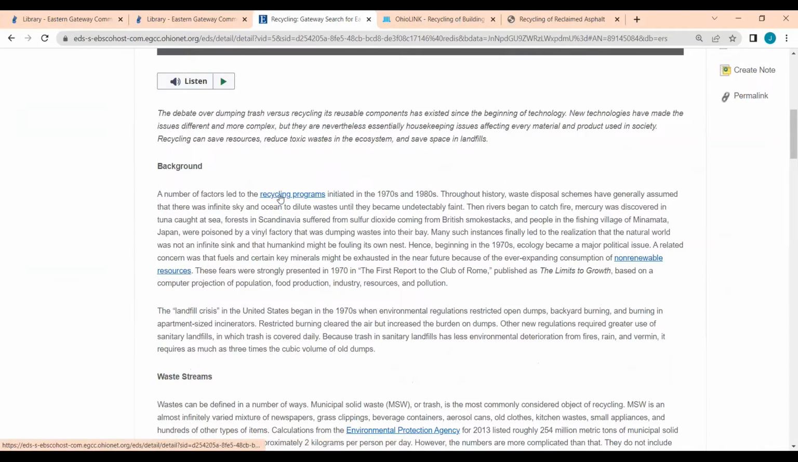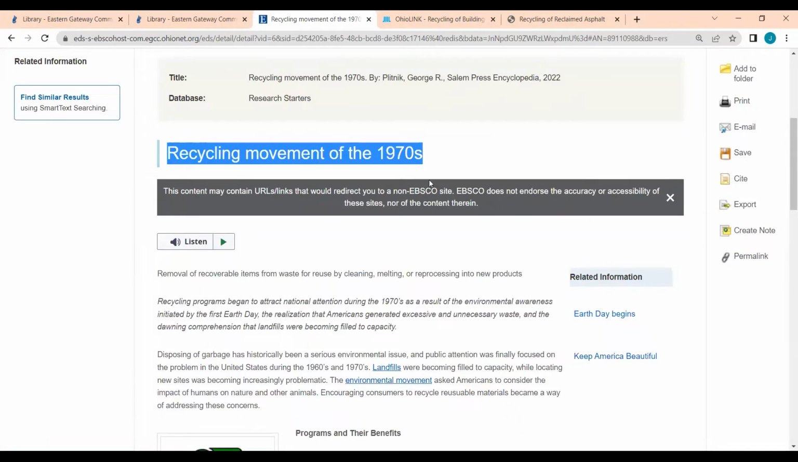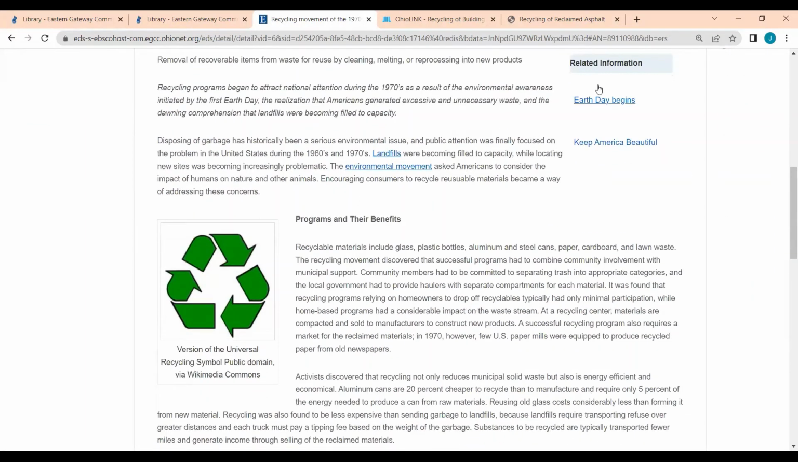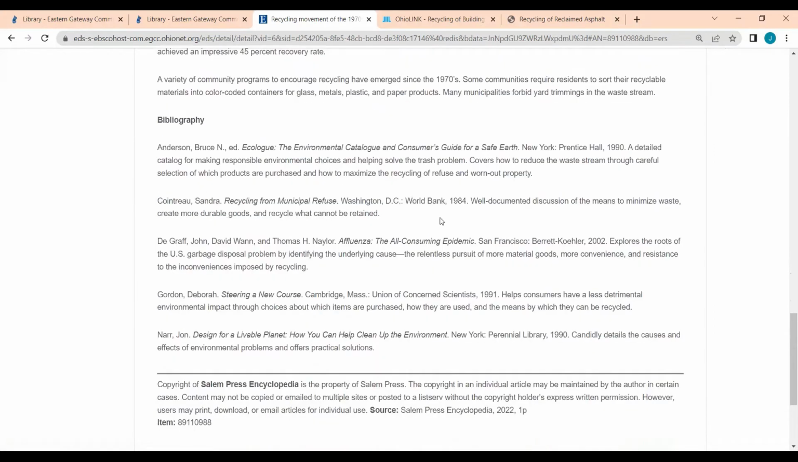For instance, if we wanted to learn more about recycling programs, we could click on this and learn more about the recycling movement of the 1970s, which, again, that's a much narrower topic than just recycling in general. And we could learn about some of these programs like Keep America Beautiful or Earth Day. So these might be of interest to us for our topic.